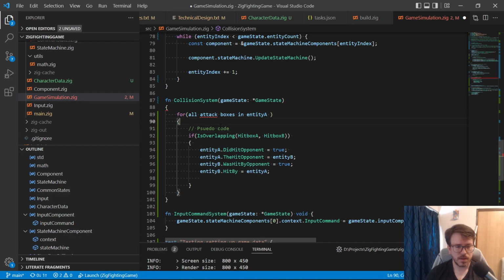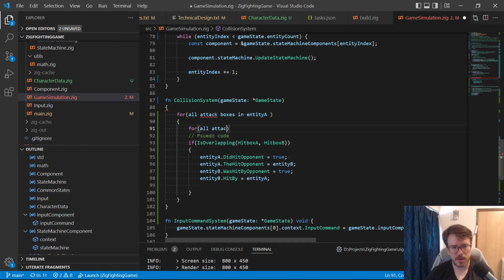And then for all attack or all vulnerable boxes. So our character is going to have attack boxes and vulnerable boxes. Attack collision boxes will be the ones that can actually inflict the damage. Vulnerable boxes being the ones that can indicate whether or not an opponent can be damaged. Okay, all vulnerable boxes in entity B.